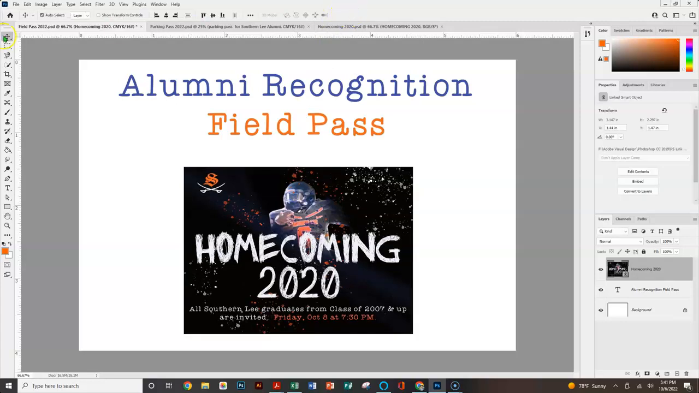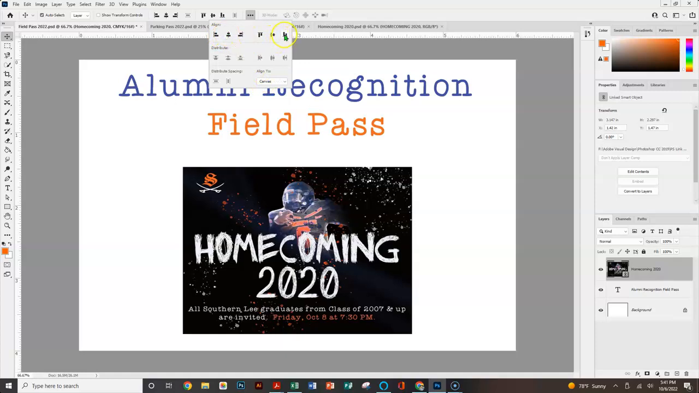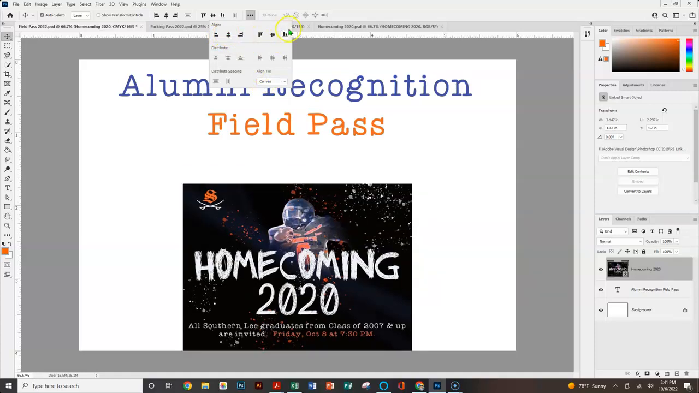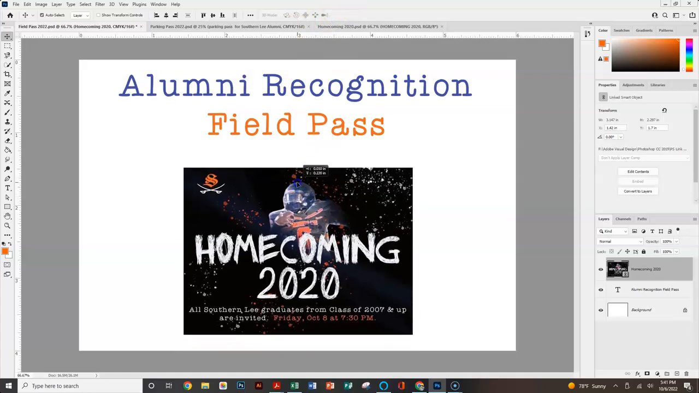If I want to align that with the Move tool, I can click the three dots and make sure I'm aligning to canvas. And I can align it in the center and at the bottom. And then I can bring it up just a hair.